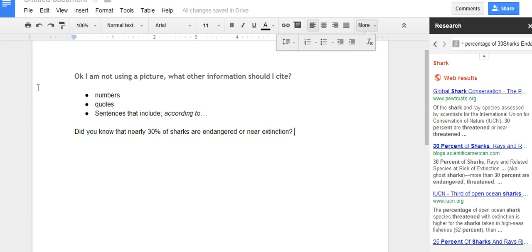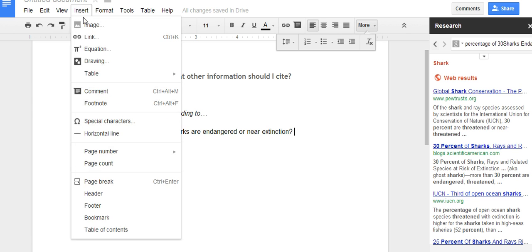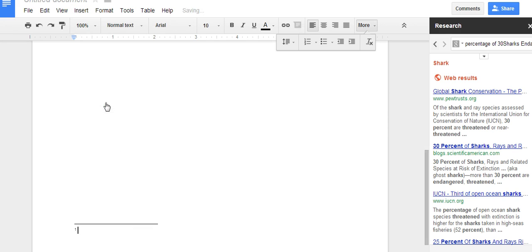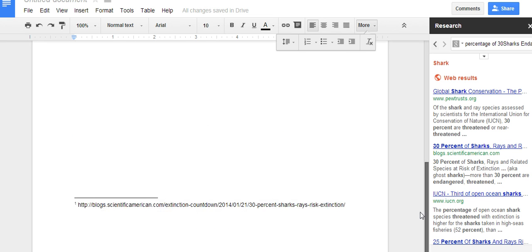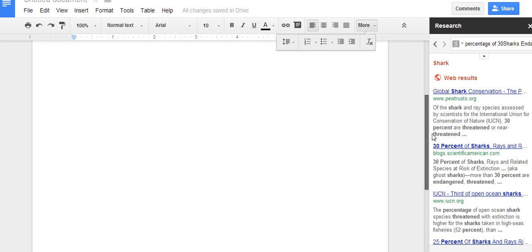To avoid having a long URL in the middle of your paragraph, using Google Docs or Microsoft Word, you could insert a footnote and paste your URL down at the bottom. If I scroll back up, my footnote's there, and now as a reader, I can come down and find out where that information came from.